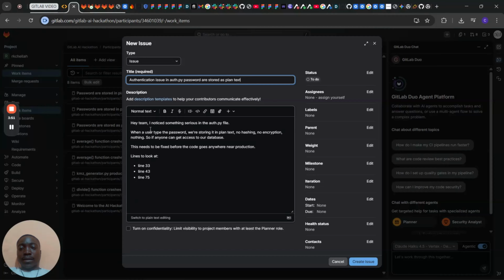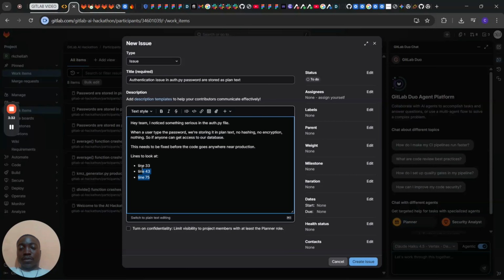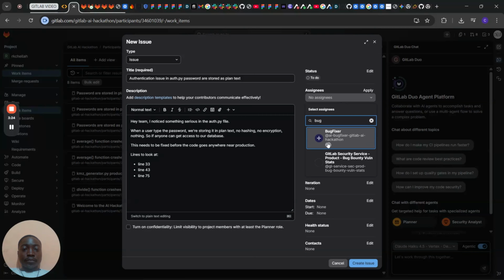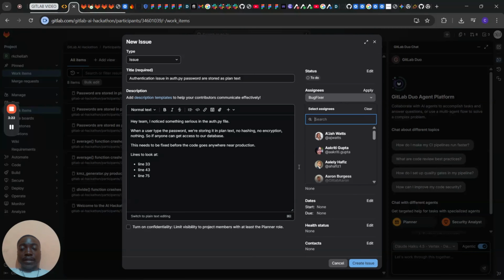Hey team, I noticed something serious in the file. When a user types the password, we are storing it as plain text. No hashing, no encryption, nothing. If someone gets access to our database, everything is gone, which is a very serious issue. So you give it as much context as possible. At least I had to specify the lines here. You assign the BugFixer and you create an issue.